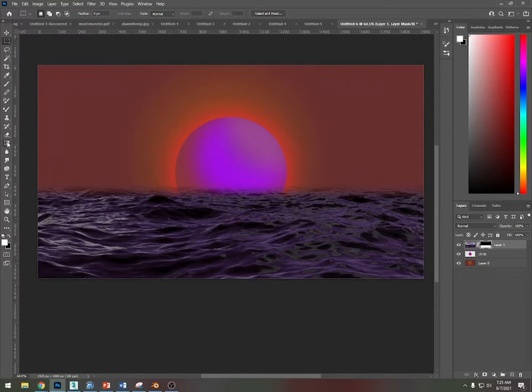So I'm going to go back to the gradient tool. Make sure that this is black and white again. You can do that by pressing D. And I'm going to transition it again like so. I like that better. So now I'm going to go to this layer here, use the rectangular marquee tool, and I'm going to cut out the bottom here. And now we've got this section.